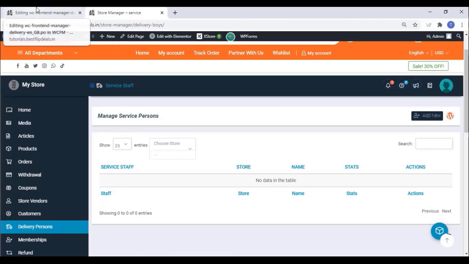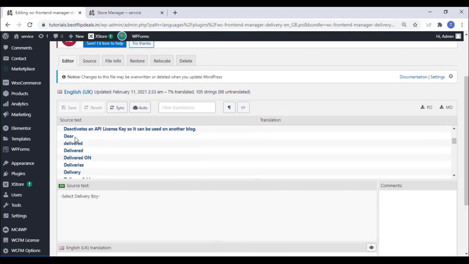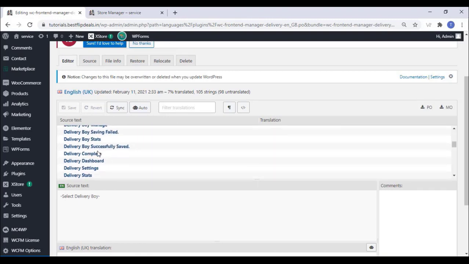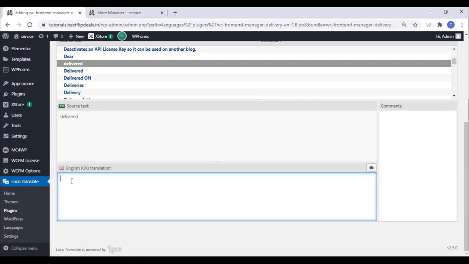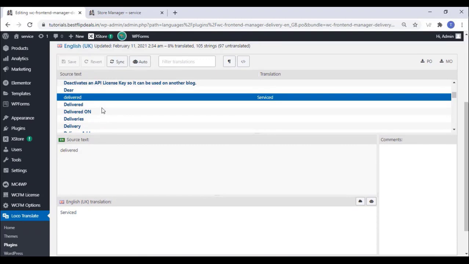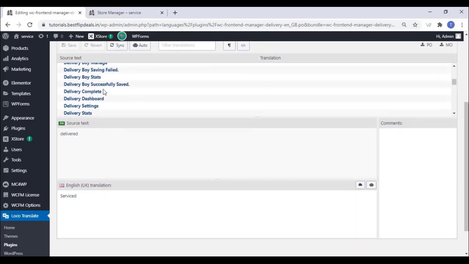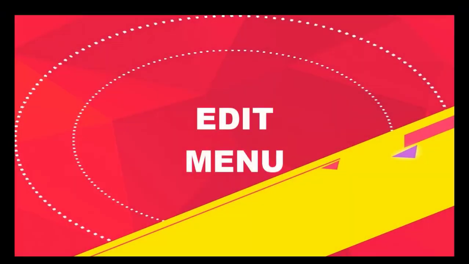Just go to the dashboard and select a string you want to change. Just change the string you want to change, and this delivered into serviced like this. You can add and you can save that. That's all. You can manually change all the strings like this of any plugins. It's very easy.